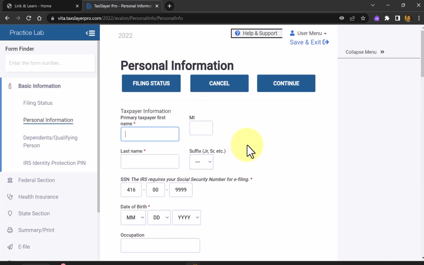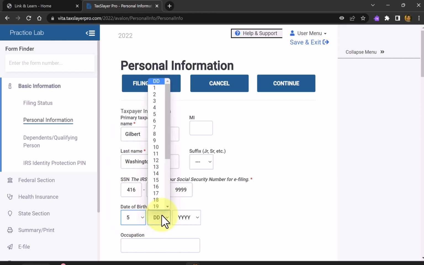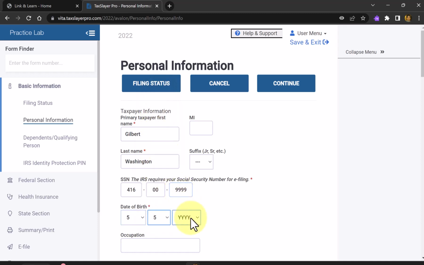So let's enter Gilbert's name. I'm not going to double check a lot here, but you should, on your own or have someone review your work. So his birth date, I got to go take a look at the intake sheet. He was born on May 5th, 1964.